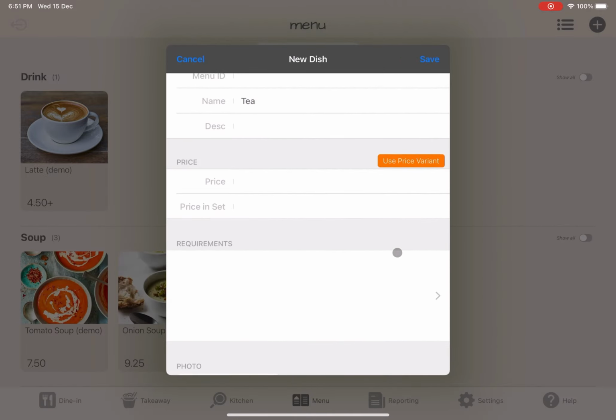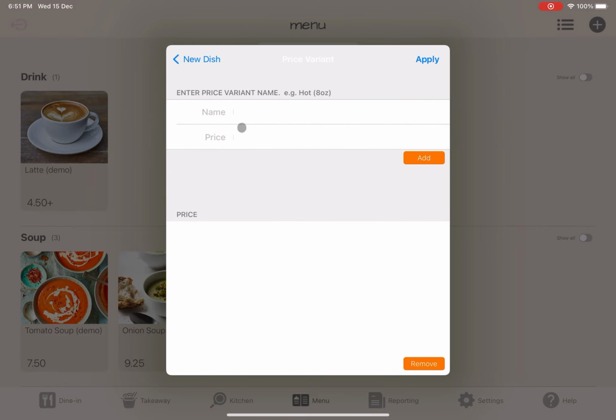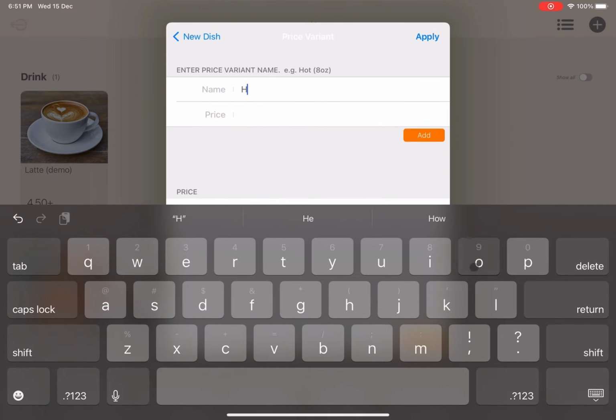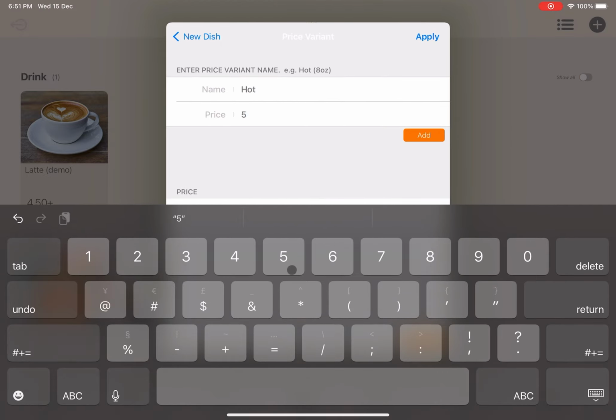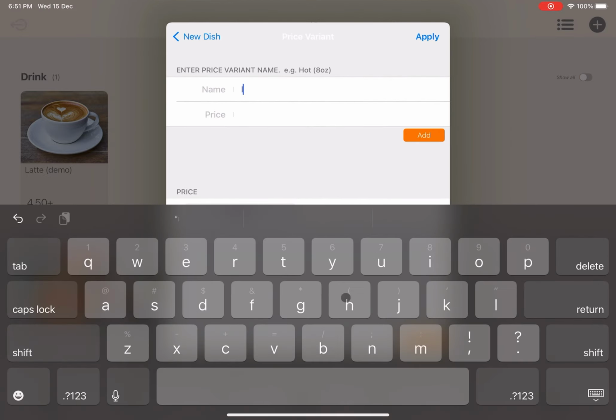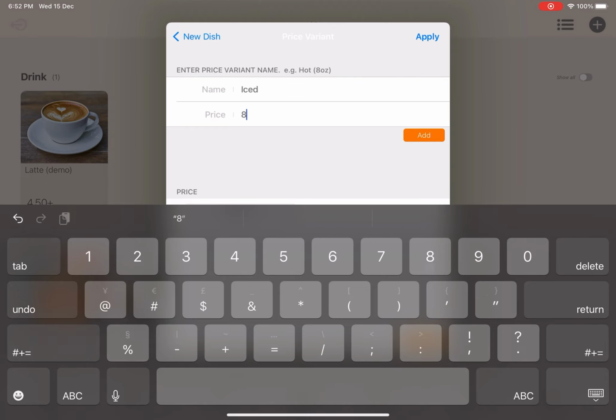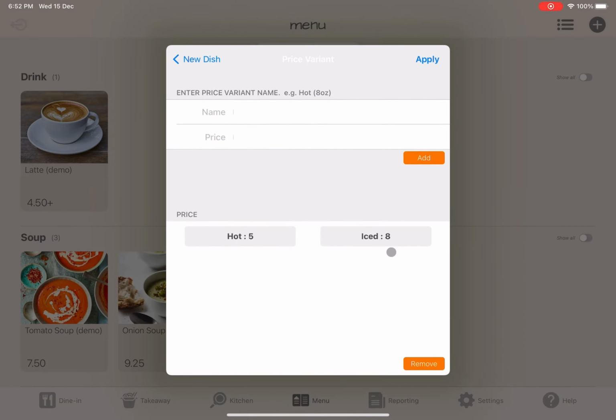Tap price variant. Enter hot for $5 and iced for $8. Tap apply.